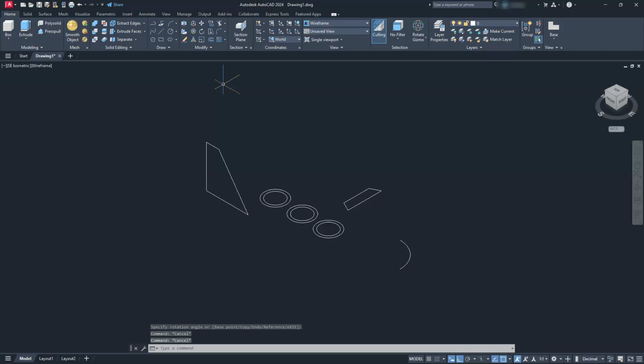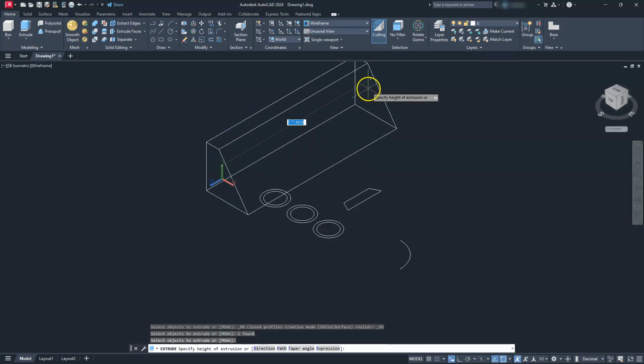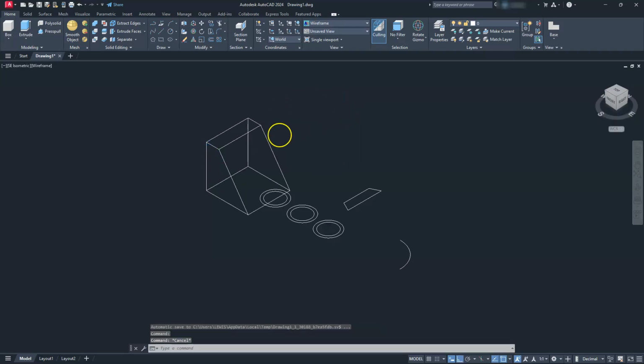All right. Now we're ready to start extruding this. So let's go to extrude. Let's select this shape, hit enter, and then I'm going to aim it this direction and give it its thickness. So I'll type in 50. And now we have that shape there, right?